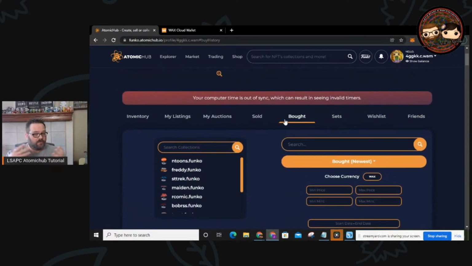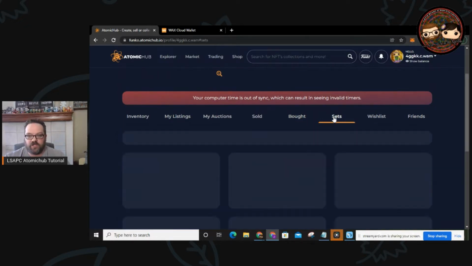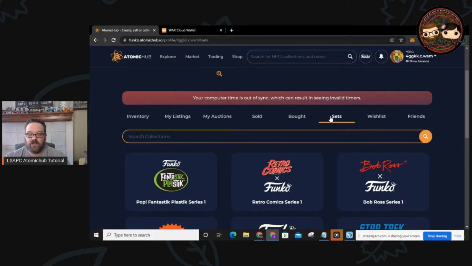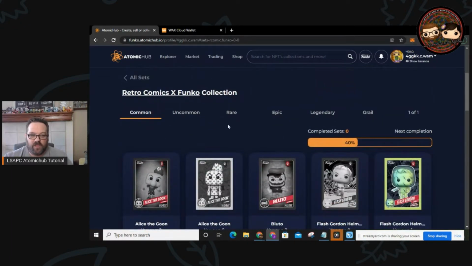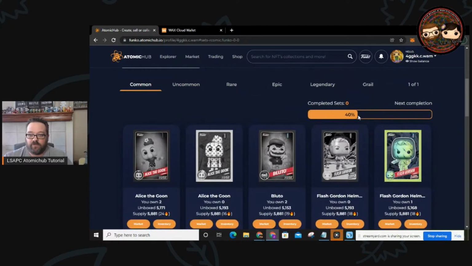Now, the next section is probably my favorite. This is where you're going to go into, it's called sets. When you are completing a set of NFTs for any given line of Funko, you are looking to complete a royalty set. The royalty set will ultimately get you the physical redeemable pop for that royalty line. So in the case of Retro Comics, since we've been talking about that one, you can go through and it will tell you that you have 40% of the common line completed currently.